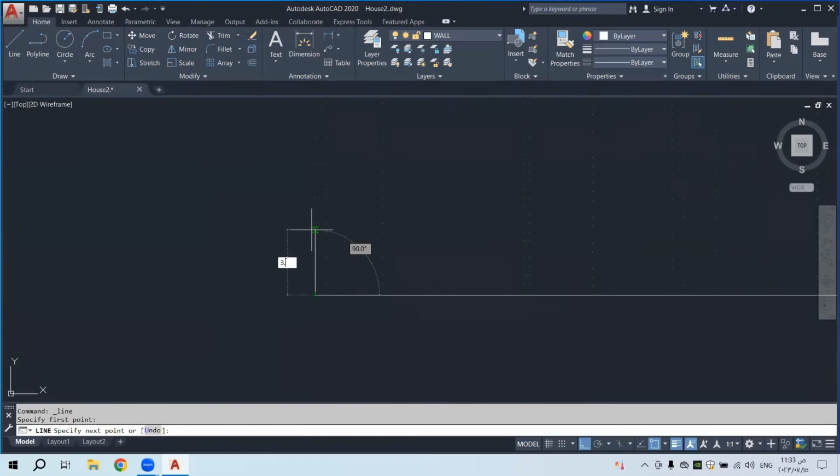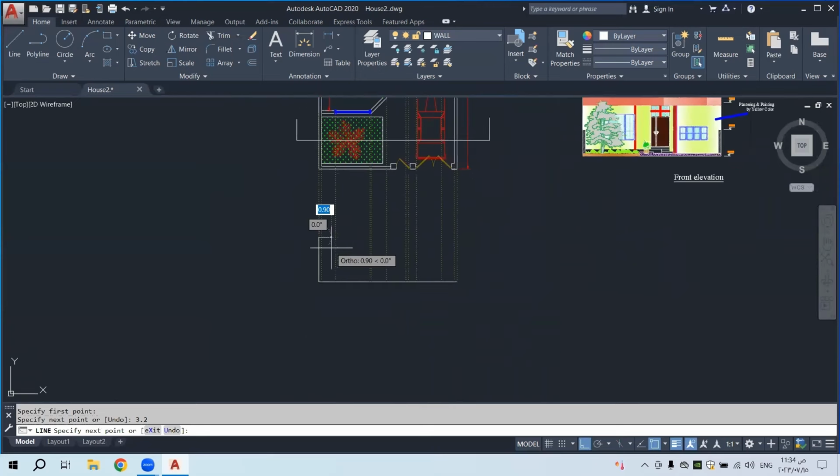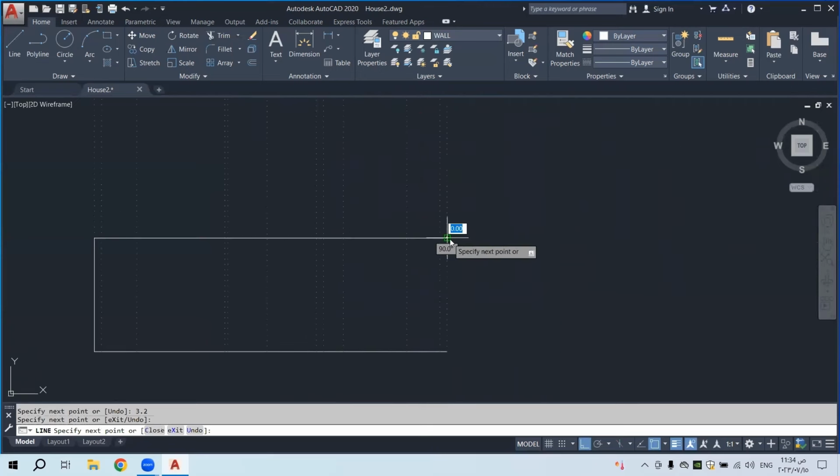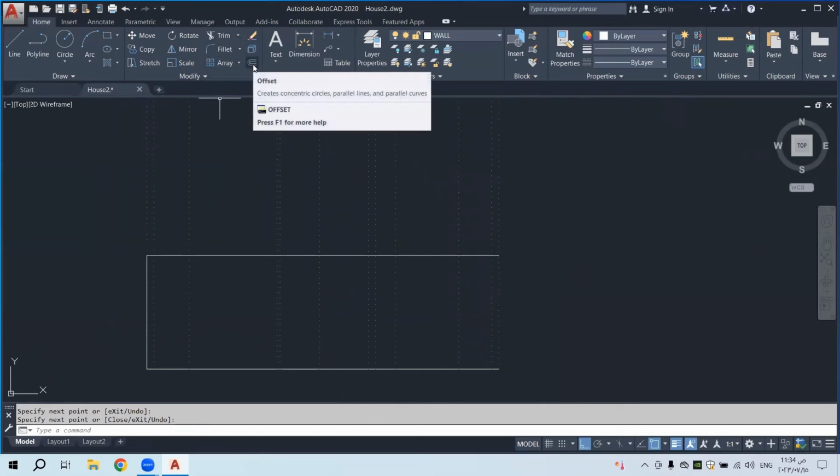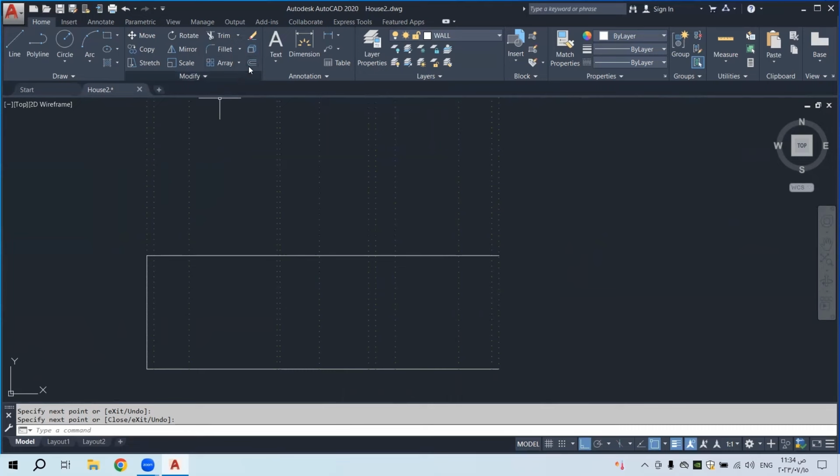3.2 meter, for example. The height of the slab 3.2, go to here because this is the slab for the ground floor, and we have the thickness of the floor slab is 0.2 meters. By the offset, select 0.2 meter, enter, then select the slab to down, or if you want to make higher slabs you can go up. I need to down. Okay, we have clear height 3 meter, it is good.